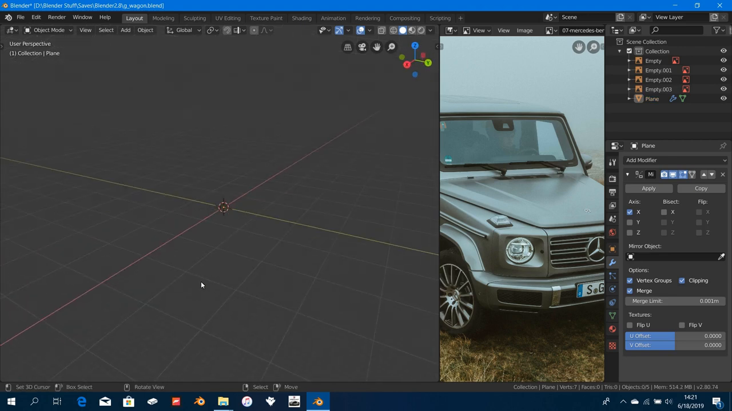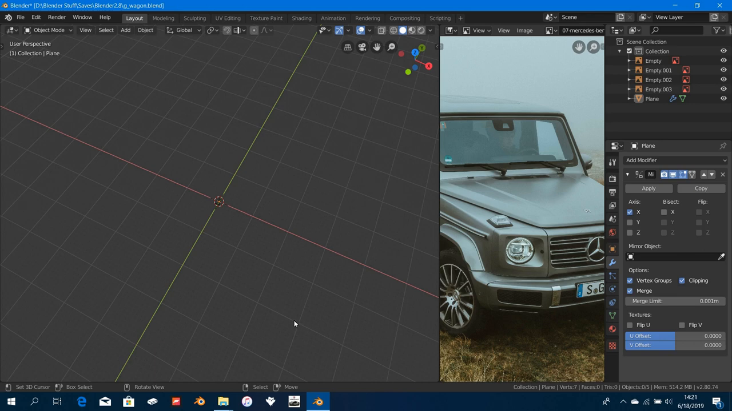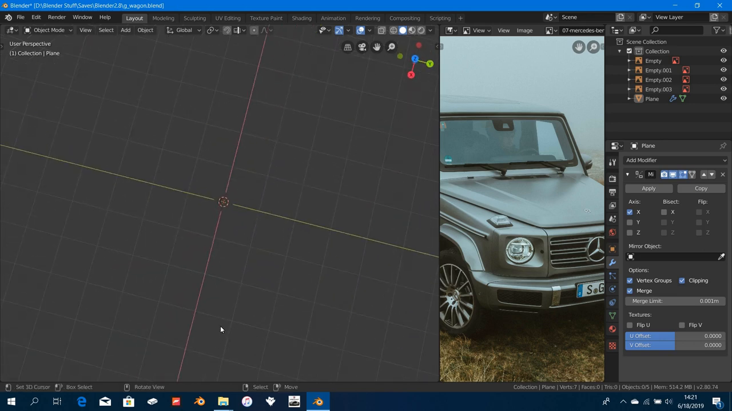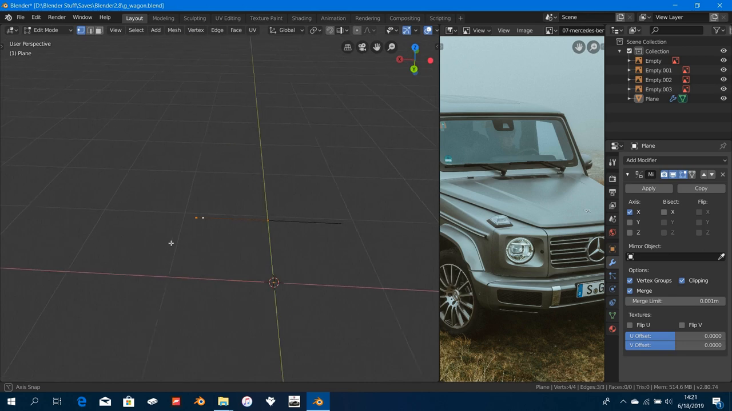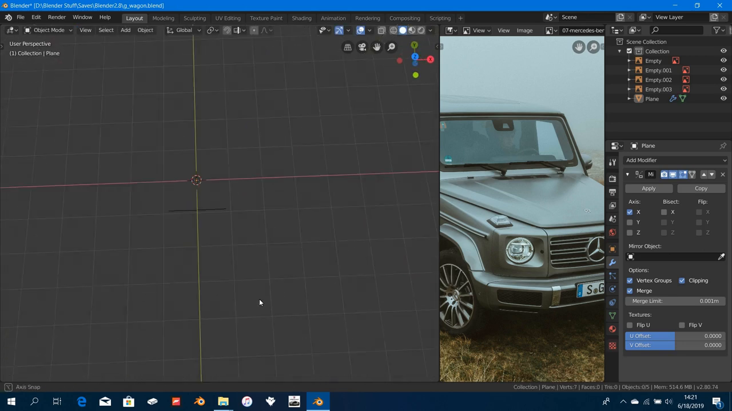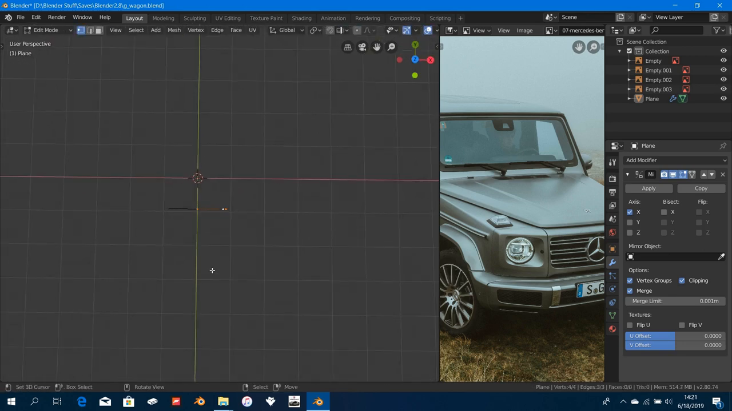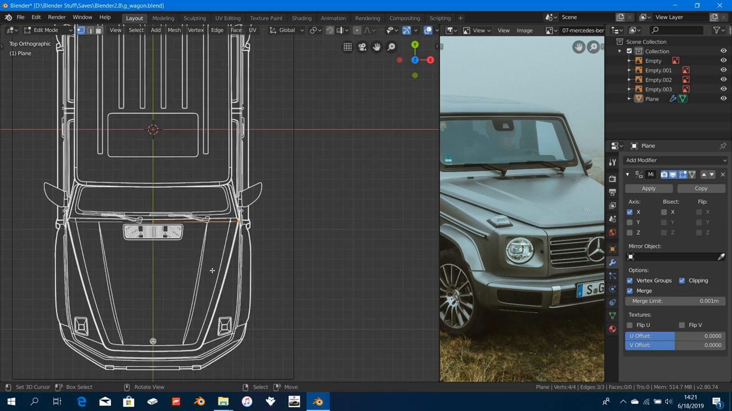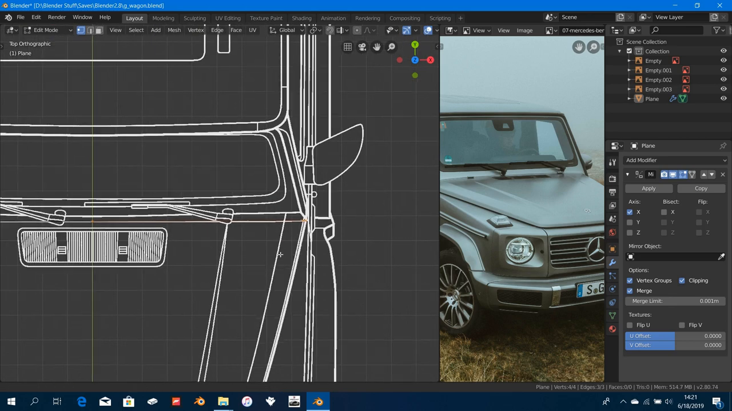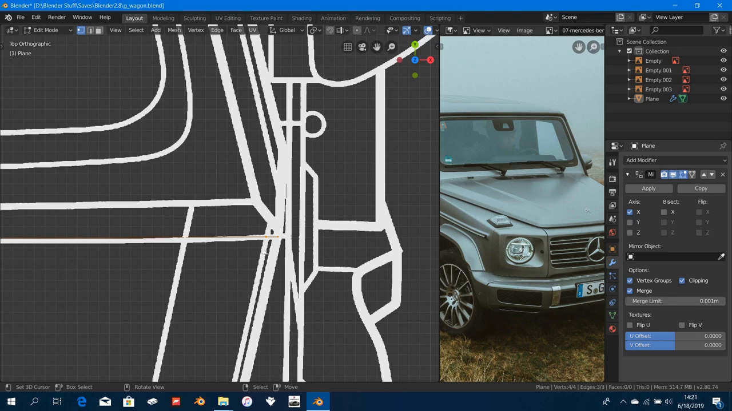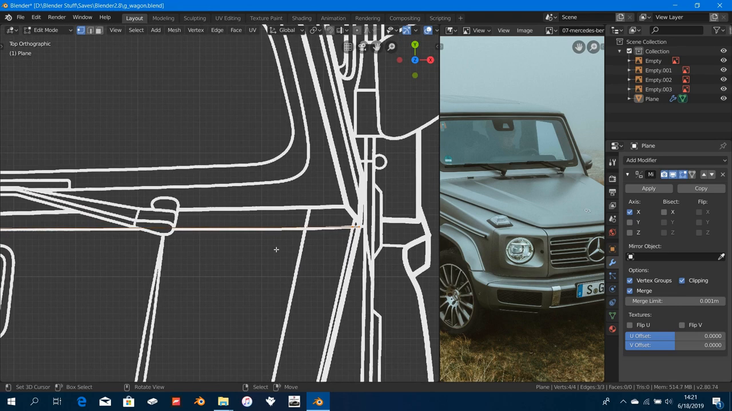Okay, I think my middle mouse button isn't working. What is going on? Alright, I think it came back. I don't know what happened there. My scroll button just stopped working all of a sudden. But it's working now, so let's get to work.